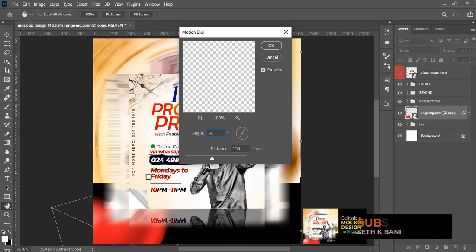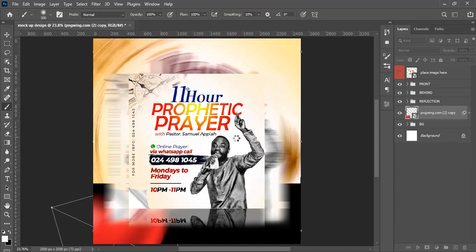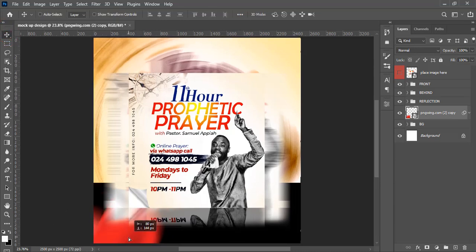Okay, you can see 60, it moves this way. I want it to look like the love is moving this way. You can see the angle over here. The distance, let's push the distance up to 246, and then enter. Let's see how it's going to turn out. Okay, close, click on the move tool and then move it somewhere here. Excellent.